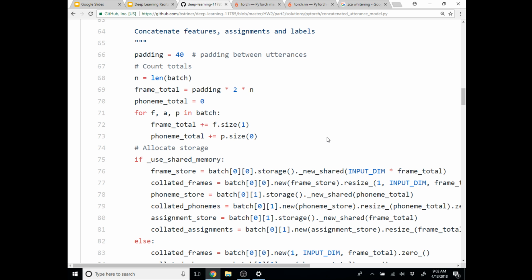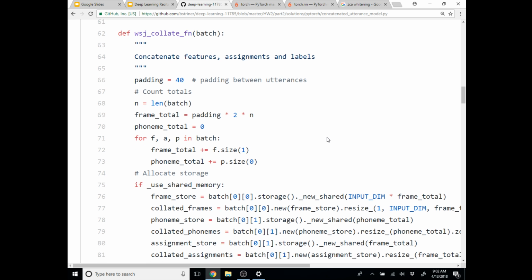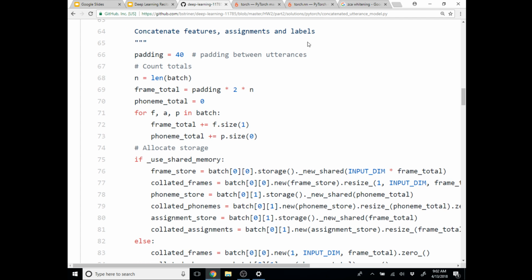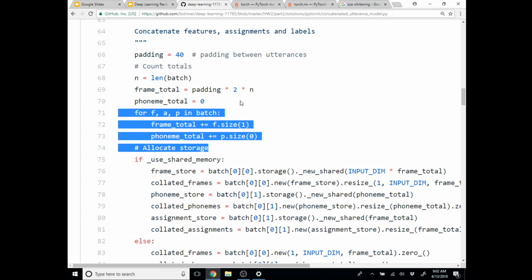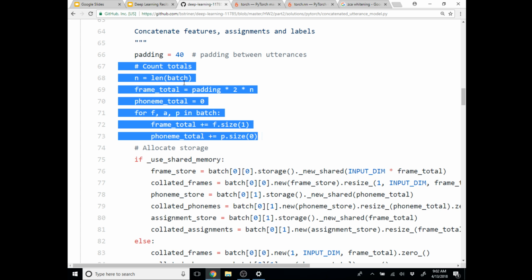Probably the bigger part, which is where I think a lot of people got confused, was in the collation function and how that all goes together. So they're kind of two sections. The first section is where I am figuring out how many frames and how many phonemes.